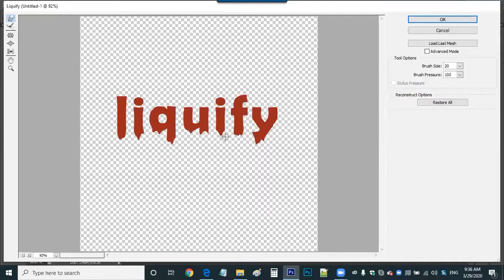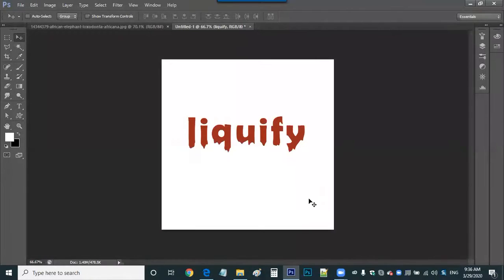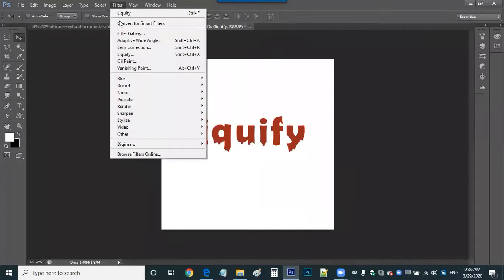So this is also one more method. And say OK. It will be perfect for that. So it has to be rasterized, and then we can use Filter, Liquify. That is one best option.